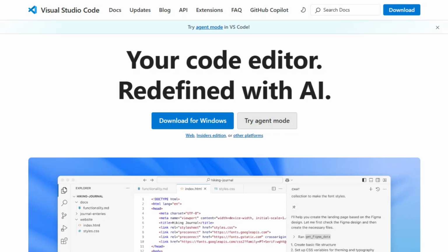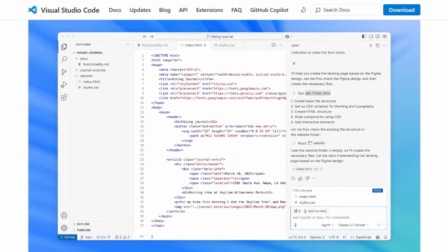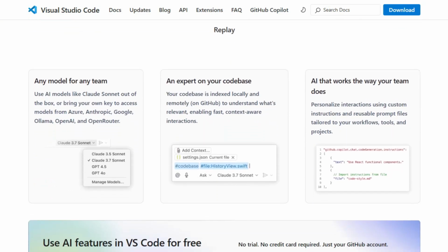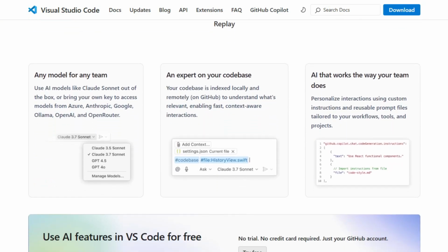Finally, Visual Studio Code. It's lightweight, fast, and free. VS Code is technically a code editor, but with the right extensions, it becomes a full-blown IDE. It supports tons of languages, has built-in Git integration, and a huge marketplace of plugins.